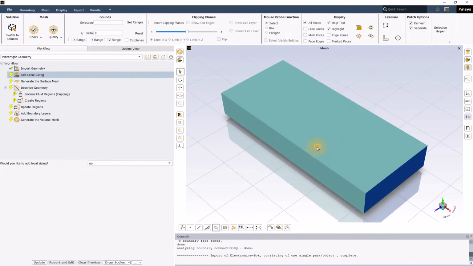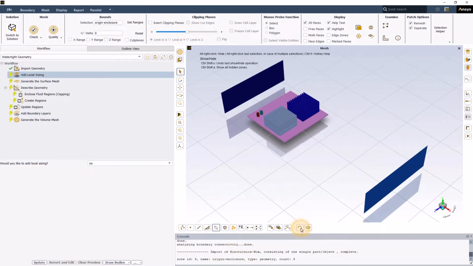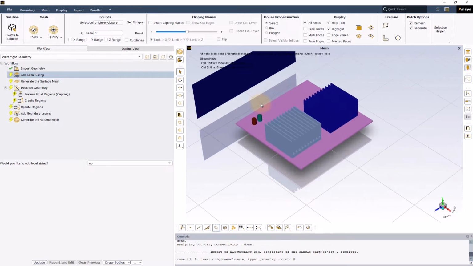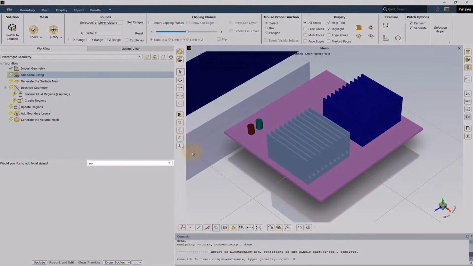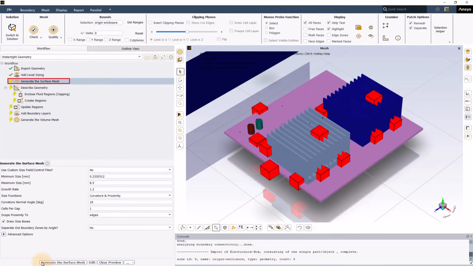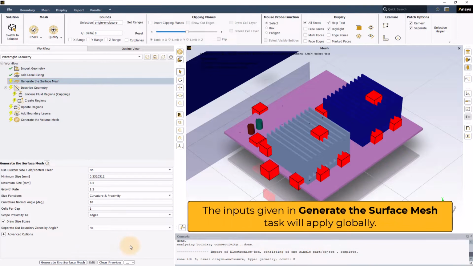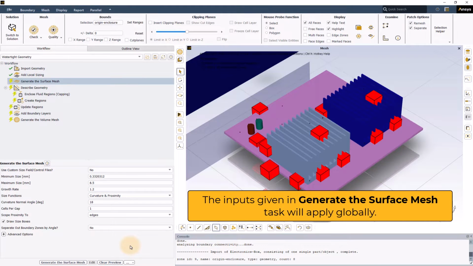The model we have here is that of a printed circuit board placed inside an enclosure which acts as a fluid region. Two cylindrical capacitors as well as heat sinks are embedded on the PCB. We will not be adding any local sizing and will continue to the Generate the Surface Mesh task. Note that the inputs given in Generate the Surface Mesh task will apply globally.